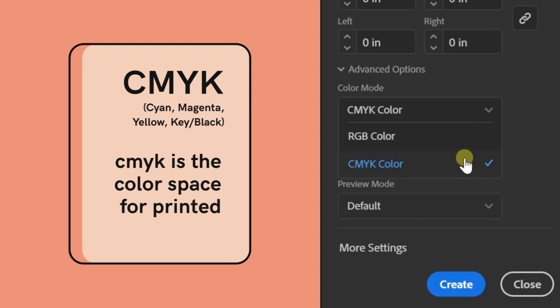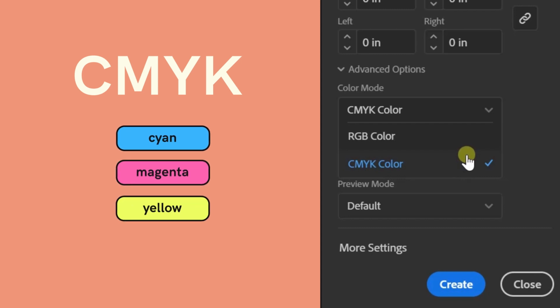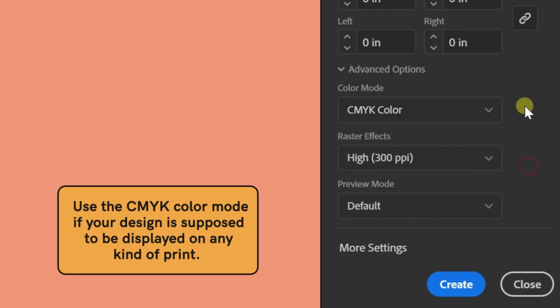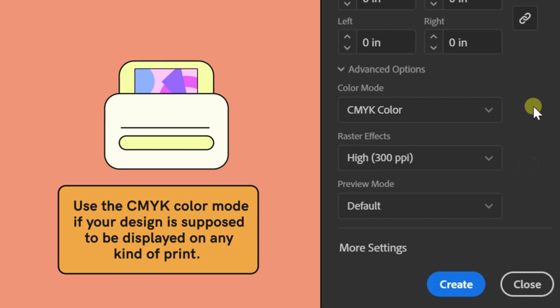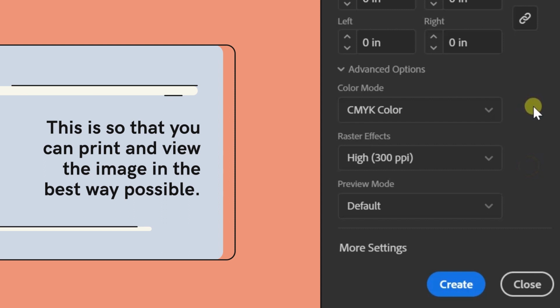CMYK is a color mode that is best for print products. CMYK represents cyan, magenta, yellow, black. Use the CMYK color mode if your design is supposed to be displayed on any kind of print. You need to know this so that you can print and view the image in the best way possible.